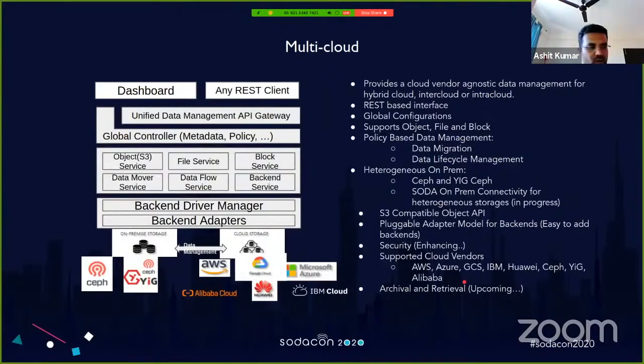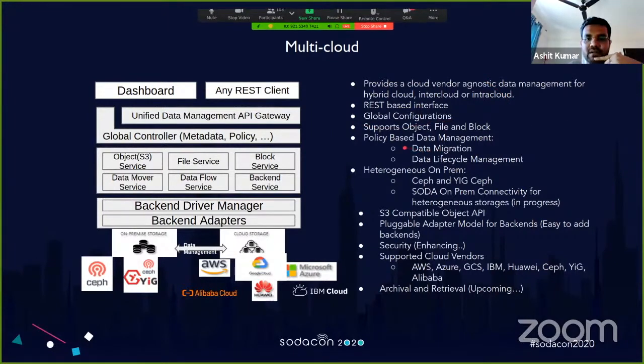Yeah, so this is the overall architecture of the SODA multi-cloud project. You can see that we have a REST-based interface, we have global configuration, and we have policy-based data management, so data migration and data lifecycle management. These are two important aspects. While continuing, for the demo, you can see the Greenland demo. You can see the data migration and lifecycle demo.